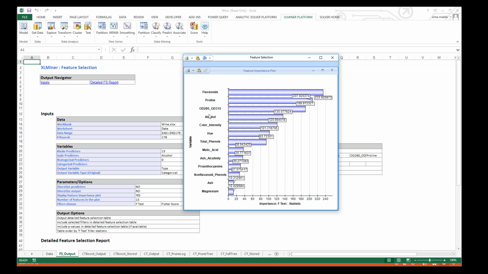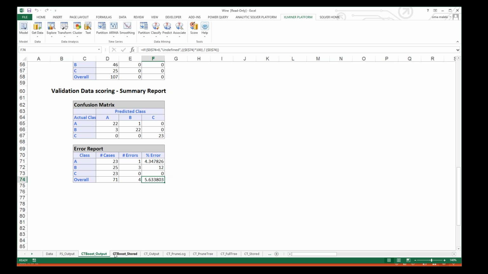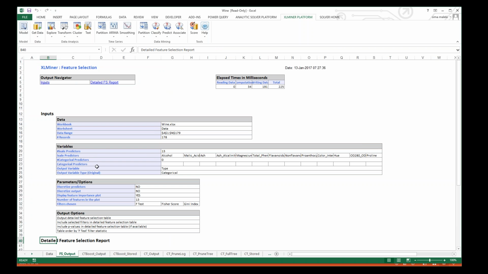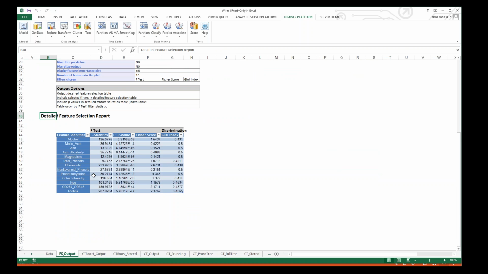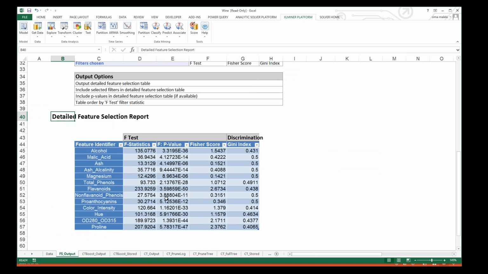So for example, let's test it with flavonoid, proline, and this OD280. And alcohol and color intensity. So let me show you one of the other outputs. I guess I have to go to Detailed Feature Selection Report. It's easier to find the results using the Output Navigator when you run multiple algorithms.